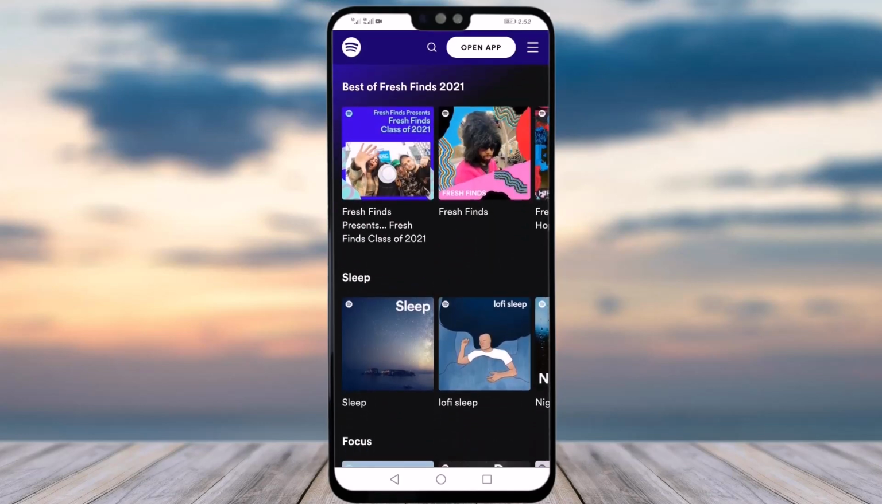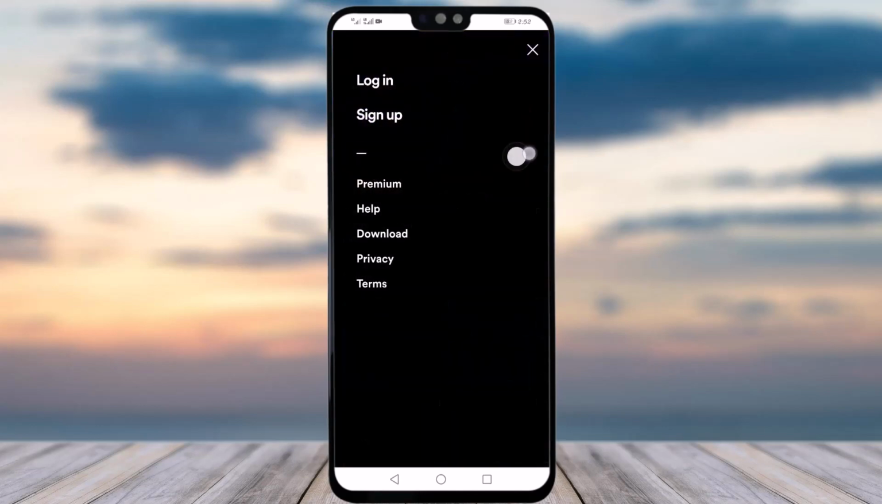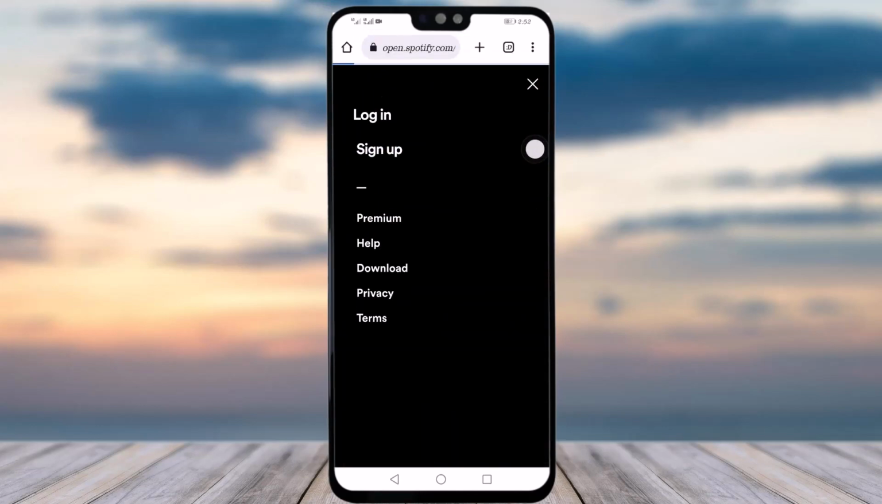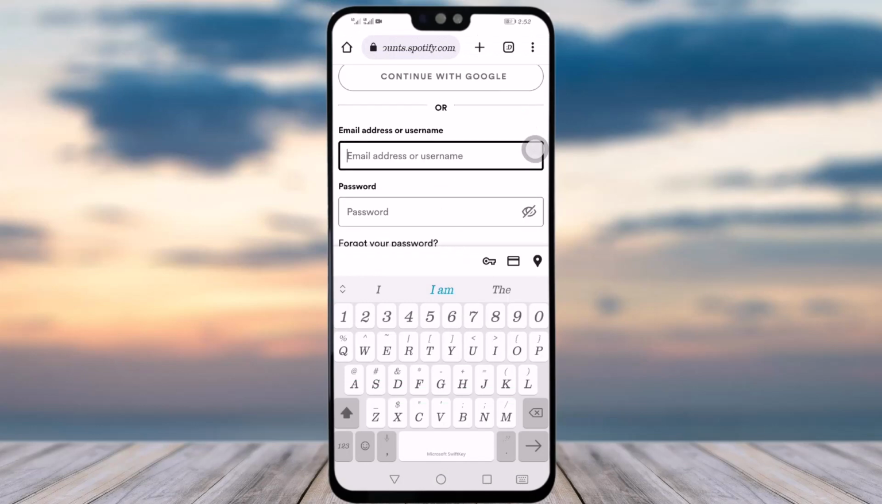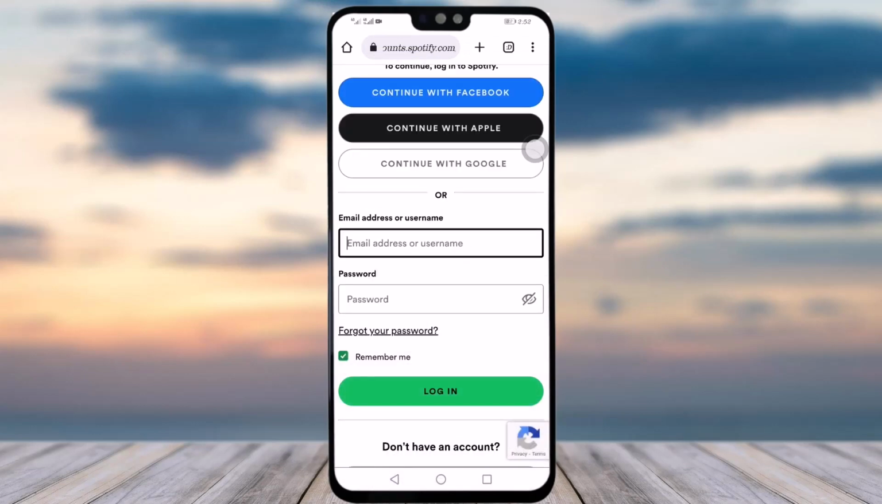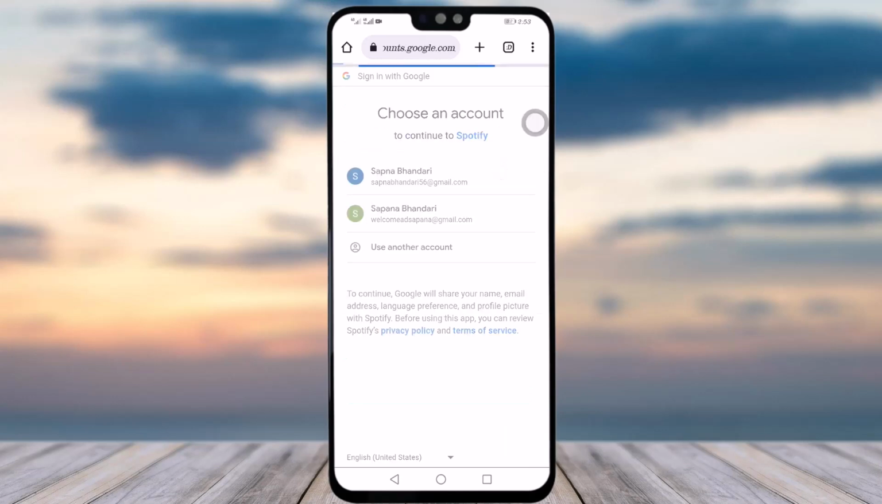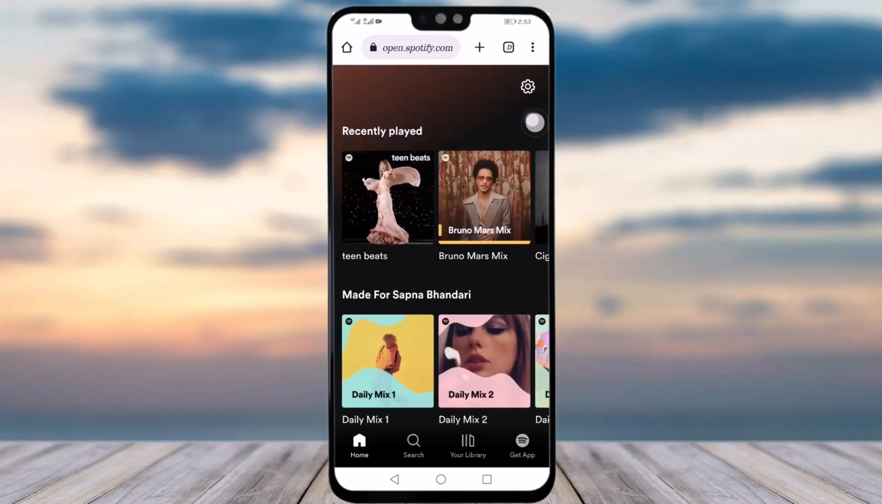Then simply tap on this three-lined icon on the top right corner of your page, and tap on the option called login. You can add your email address or username and your password, and tap on the login option. Or if your account is connected with your Facebook, Apple, or Google, then you can choose one of the options. My account was created with the option called continue with Google. I will just tap on it and choose the email address it was created with. And yeah, now I'm logged in.